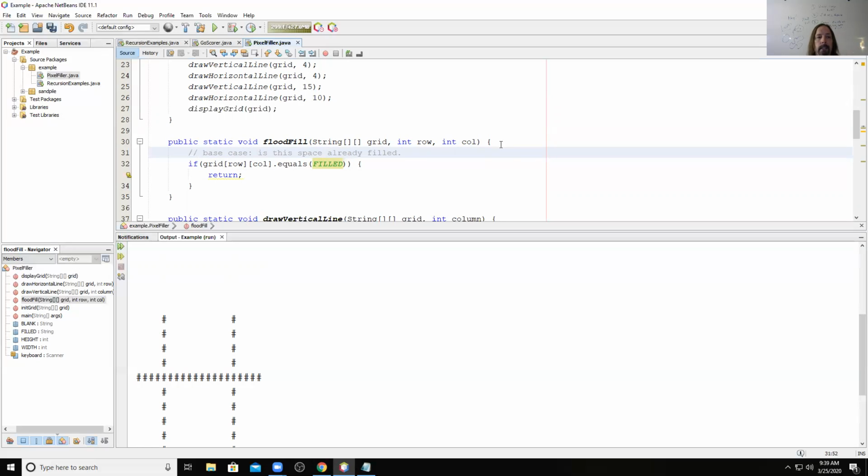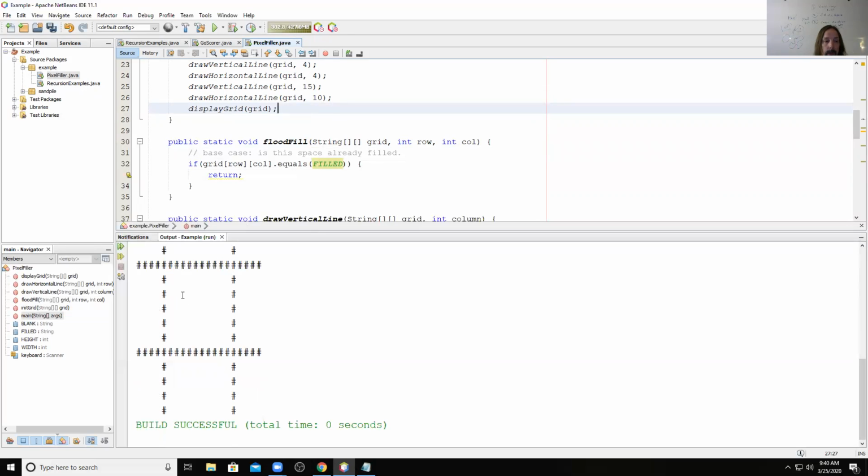I want you to notice that this is going to be checked every single time this method starts. So when we initially start from main, I'm going to give it a starting point, and that represents where somebody clicked with the bucket tip. That's going to be the very first one we check. And if they click on a hashtag in our grid, then it's just going to stop because there's nothing to fill. What I'm going to do is aim for this space in the middle. If they click there, then it will fill everything.